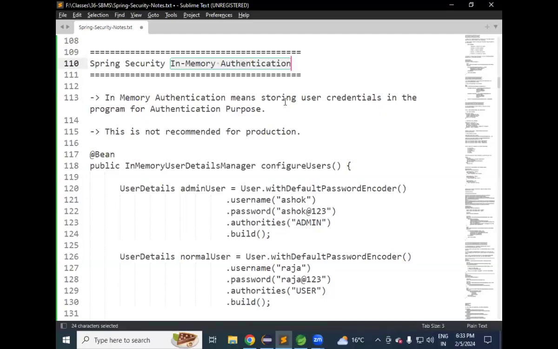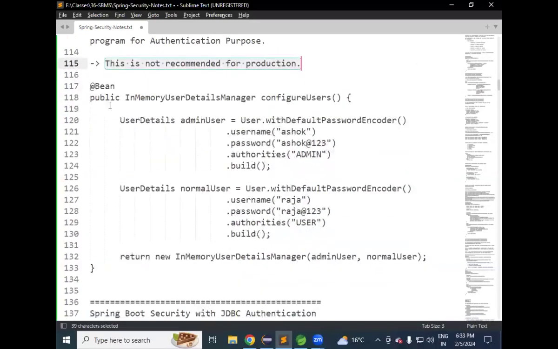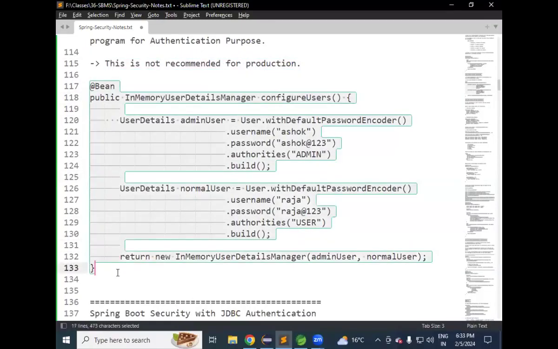How to create in-memory authentication? Read this point. What are we saying about in-memory authentication? In-memory authentication means storing user credentials in the program for authentication purposes. It is not recommended for production, just for practice purposes. If you want to store the credentials within the application, then you can write one method like this.